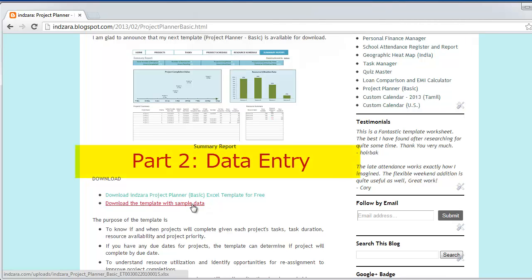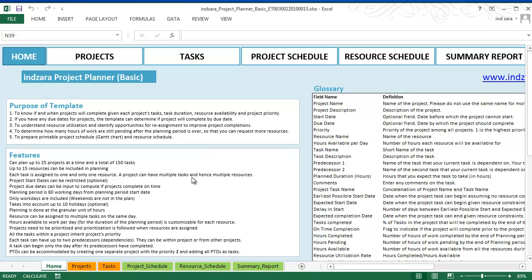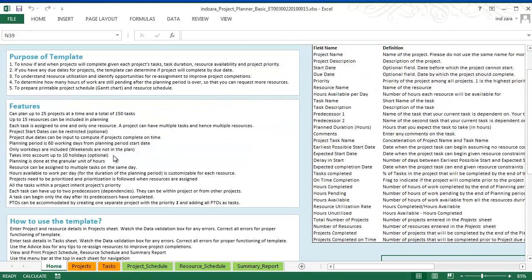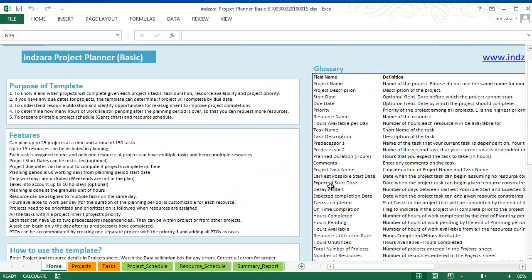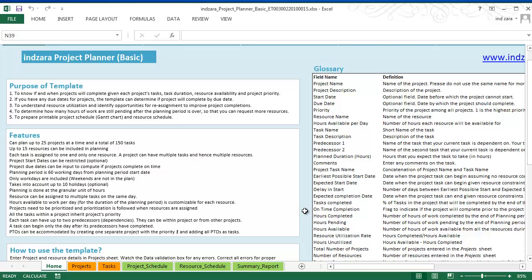In this video, let's begin by looking at the sample data, which will help illustrate the features and the functions of the template. So when you open it, this is what the template will look like. As you can see here, the home sheet where you begin has a lot of information about the template, what the features of the template are, how to use the template, and also a detailed list of definitions of the terms that are used in the template and also some calculations used.